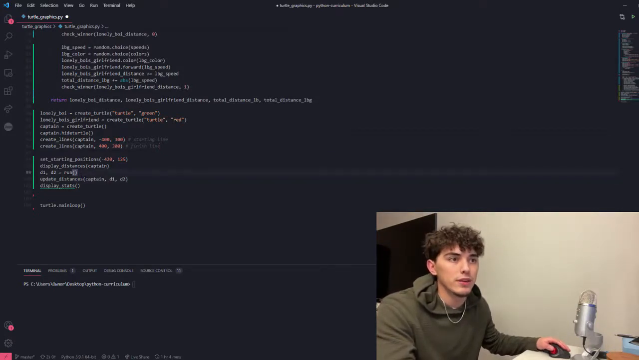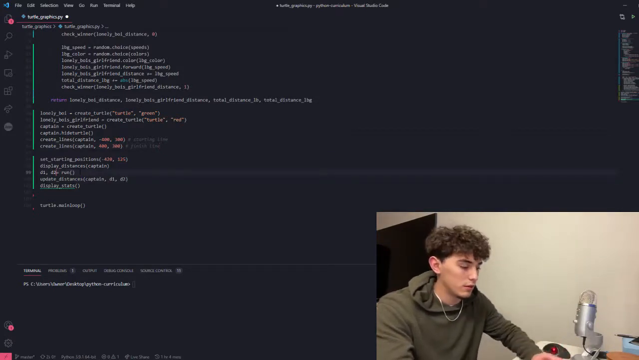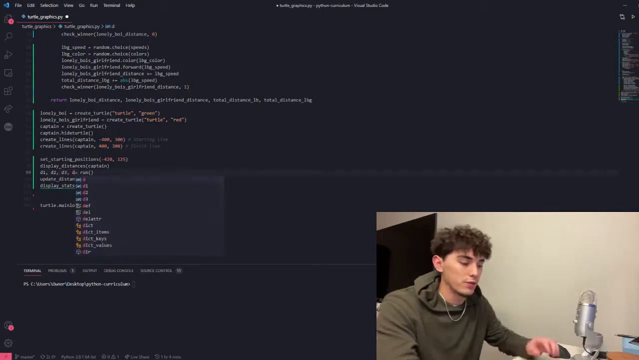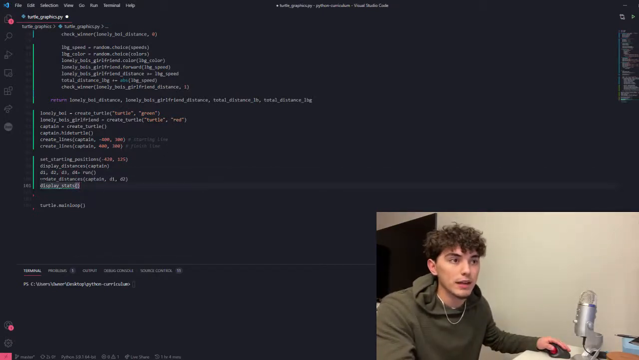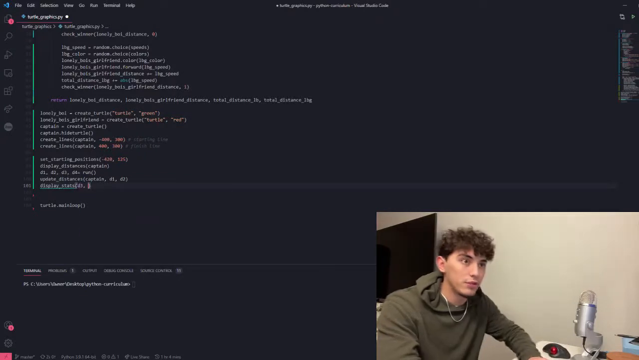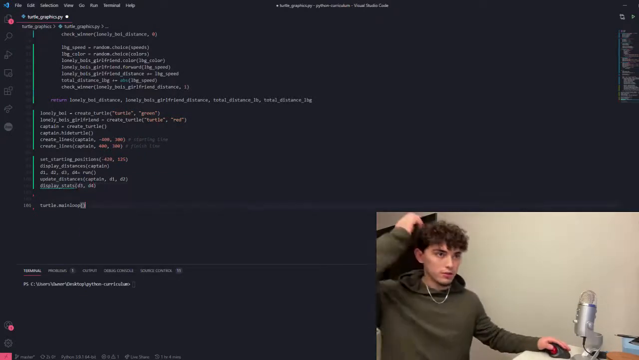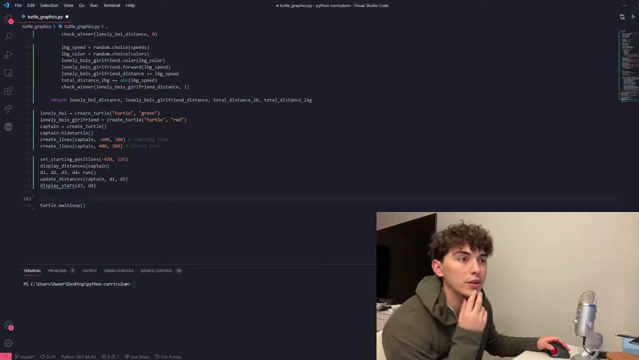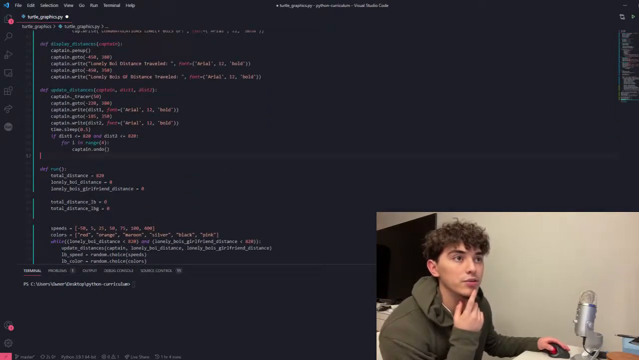And we will save them, I guess, under D3 and D4. We'll unpack them like that. And we'll just pass them into here. So D3 and D4, display stats. Okay, so now we need to create this function. So we'll go ahead and create it.